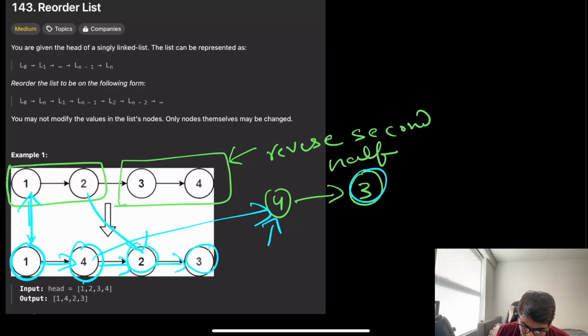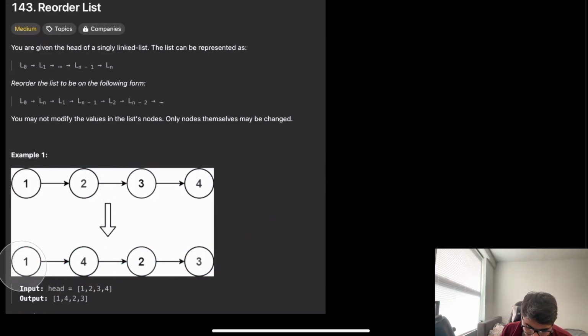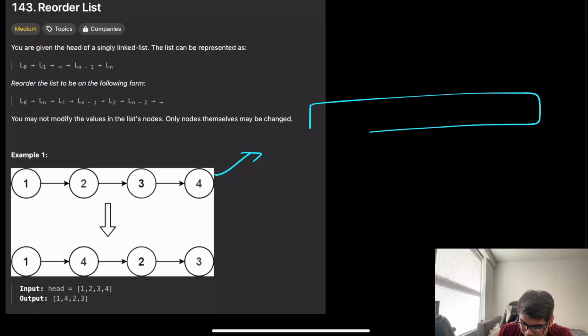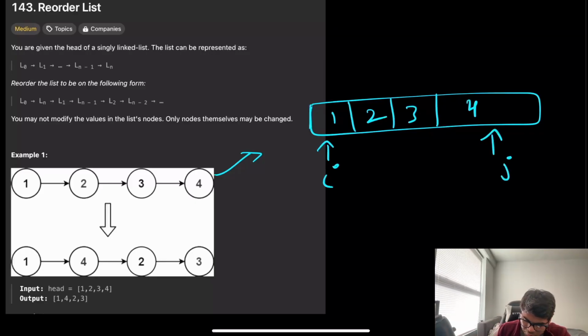So how are we going to solve it? There are a couple of ways. One of the ways is big O of n time complexity and big O of n space complexity, and in that way we will take our list and store it into an array: 1, 2, 3, and 4. Then we have this pointer i, and then we have this pointer j, and we iterate until i is less than j, so that we are not mixing them.